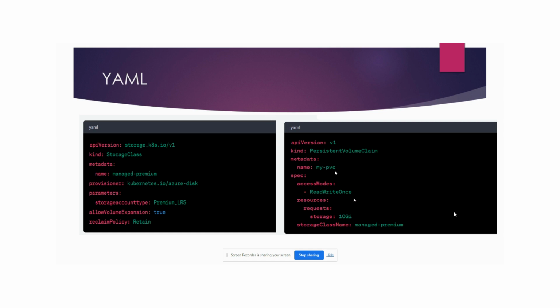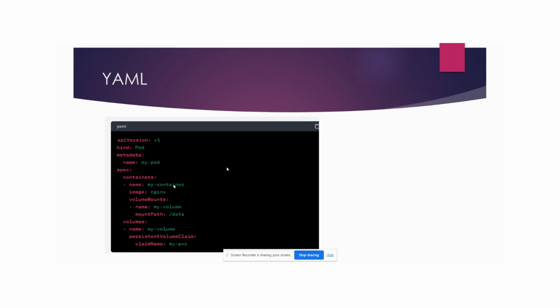So what it will do, it will directly go to the storage class, check for the Azure Disk, and create 10 gigs of persistent volume. Then ultimately you will create a pod, and you will specify the persistent volume claim name over there in the volume section.